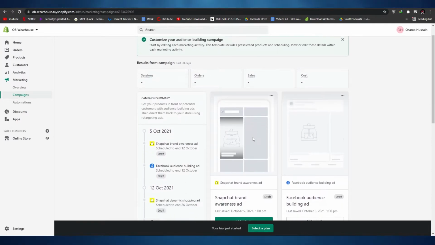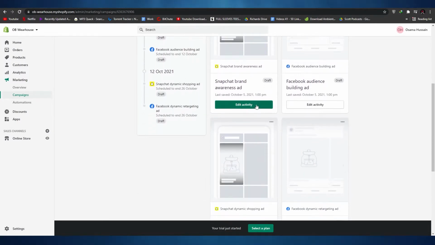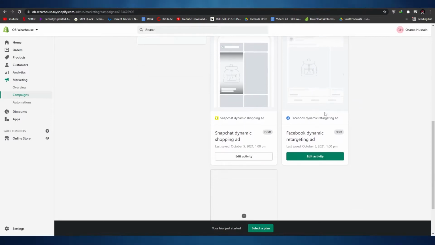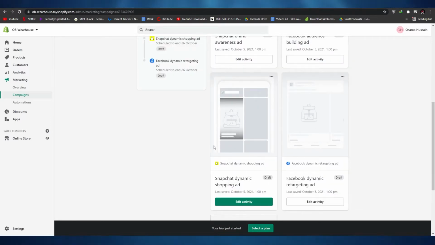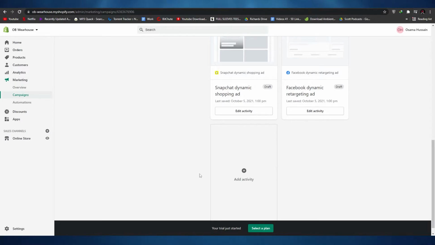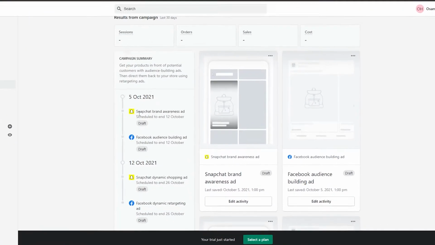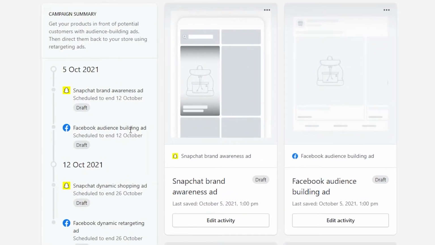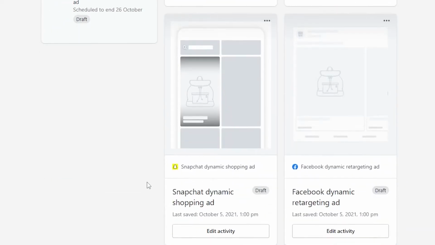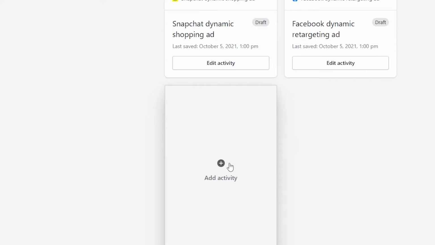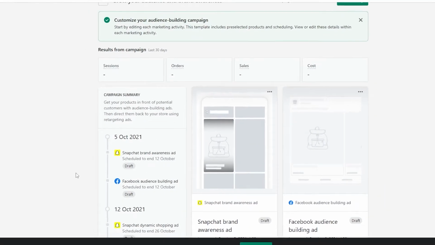So this is how it will look. These are going to be the products over here. This is how it will look on Facebook, and this is how it will look on Snapchat, and you get the story, right? And you can add in more activity as well. So as you can see, it's Facebook, Snapchat, then Facebook, and then Snapchat. You can add in more activity as well, so you don't have to worry about that.